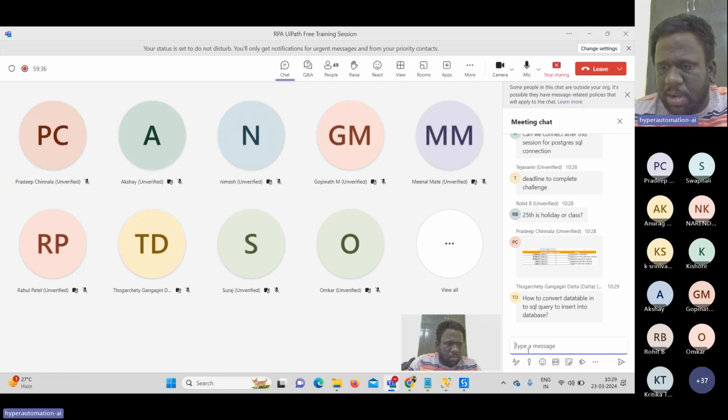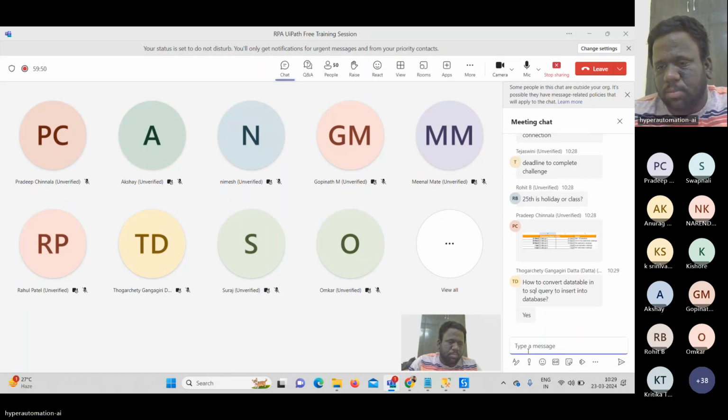How to convert a data table into a SQL query to insert into a database? Basically, you are reading the data from Excel, where you have the data in a data table, and that data table you're trying to insert into the database.